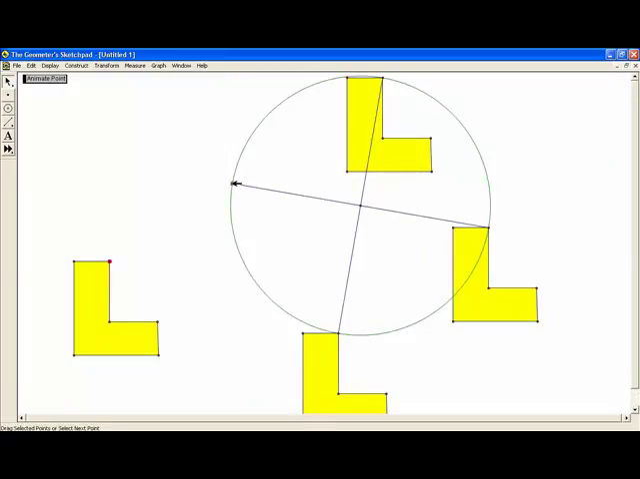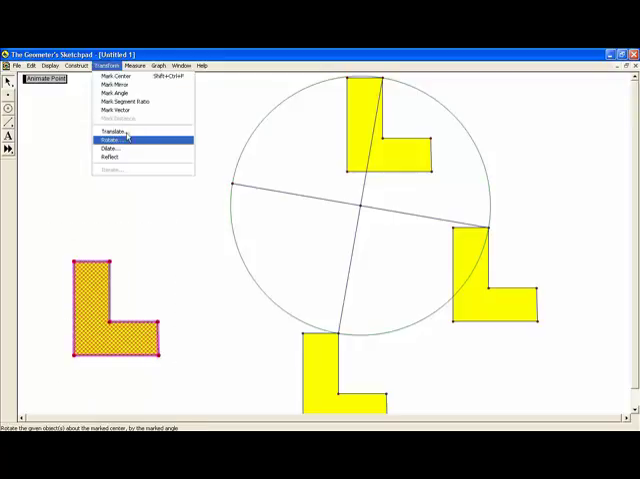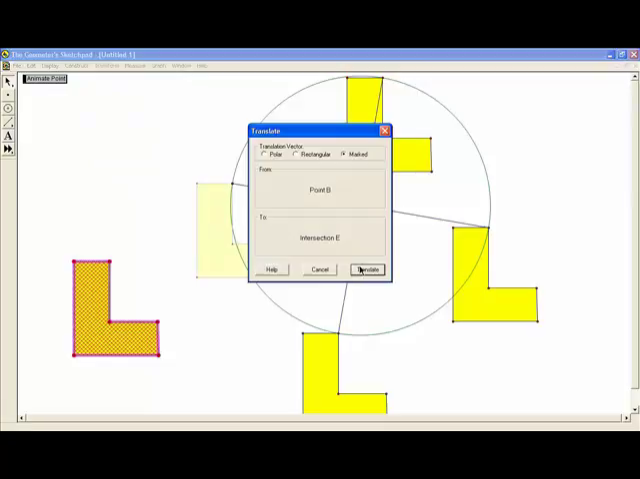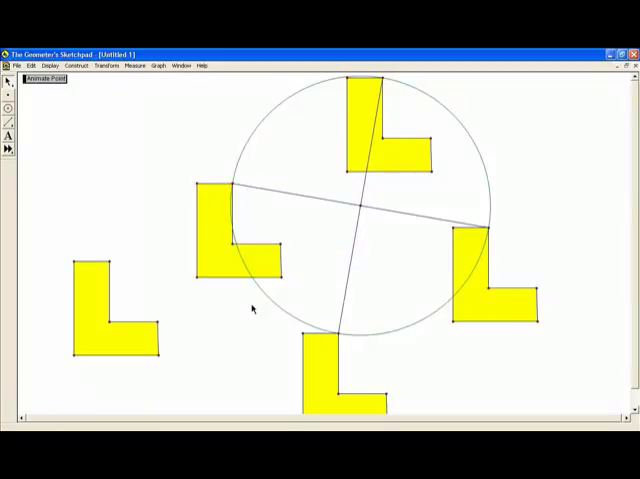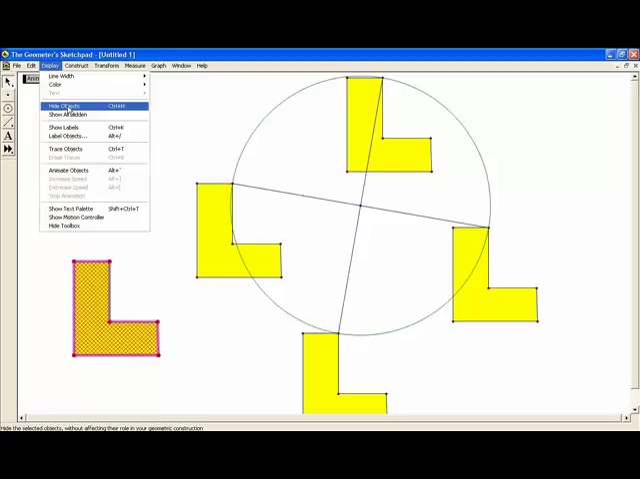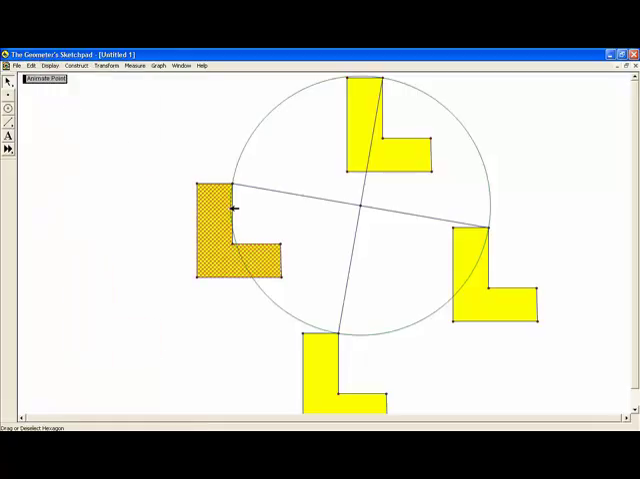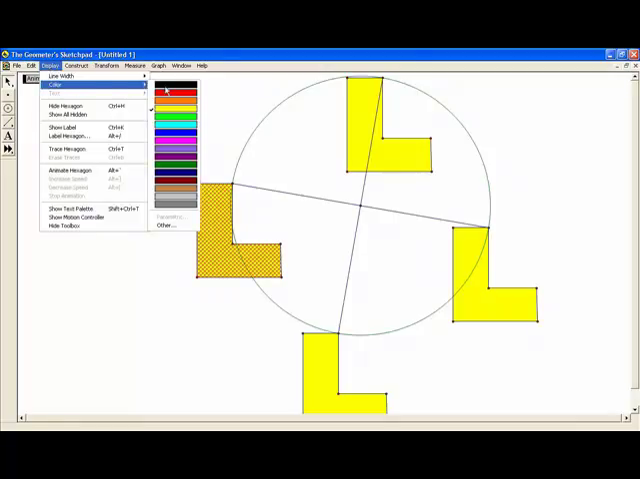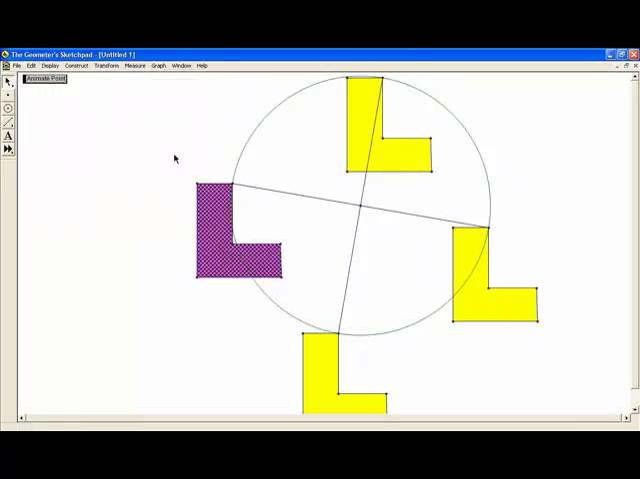Let's rotate the Ferris wheel so we can get to that last point. Now we have to hide that original chair. So go to Display, Hide Objects. Looks like we have a Ferris wheel now.